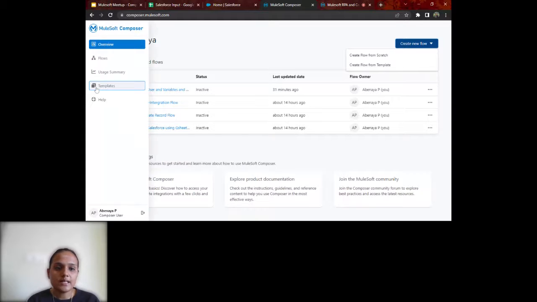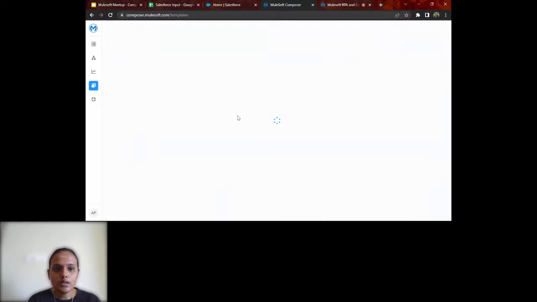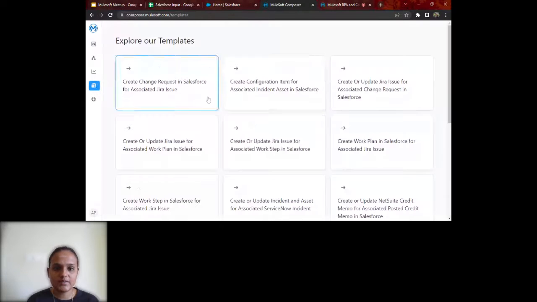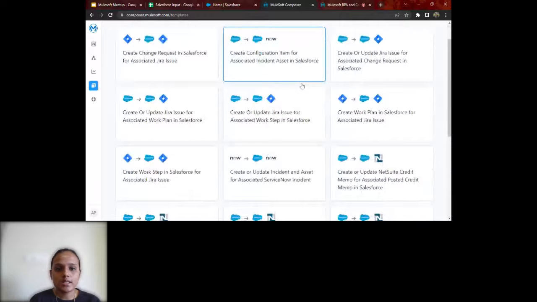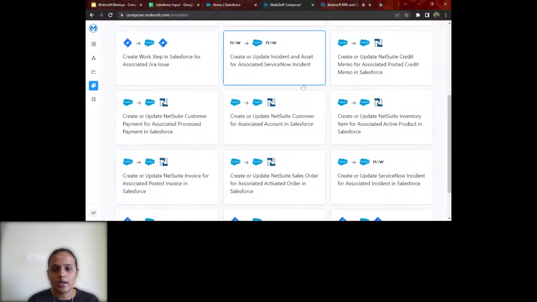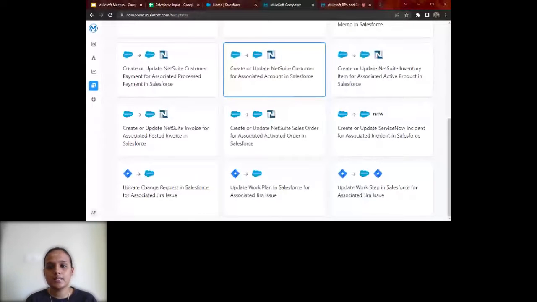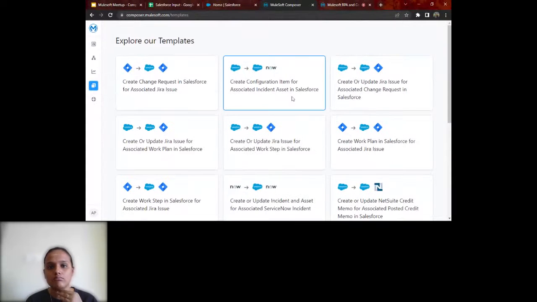So all these templates are present inside here. On the left side, you see a lot of options available: Salesforce, ServiceNow, Jira, and NetSuite. I guess most of it, I mean, it's not a wide variety, I would say, but it's optimum to at least understand where you have to start. So that's the template part.